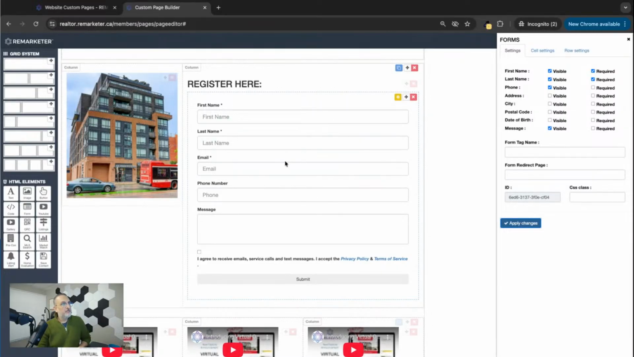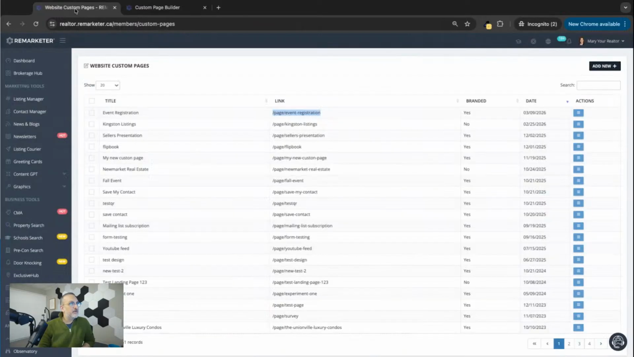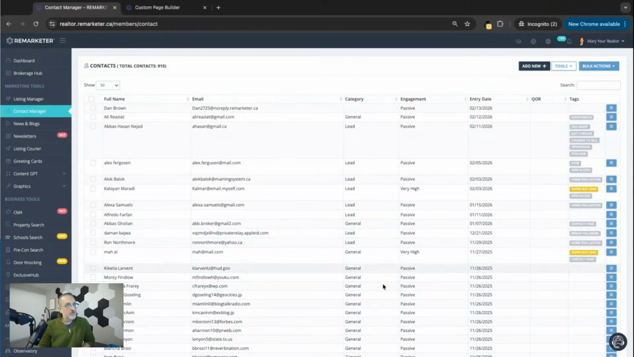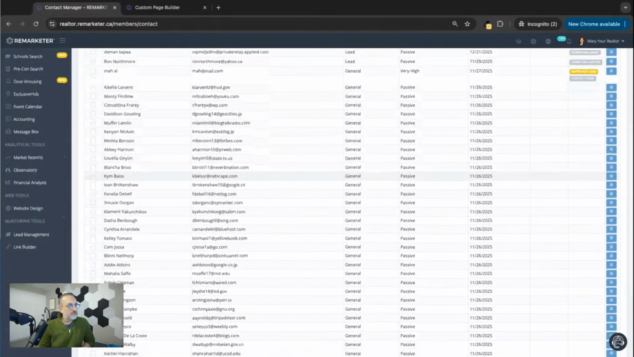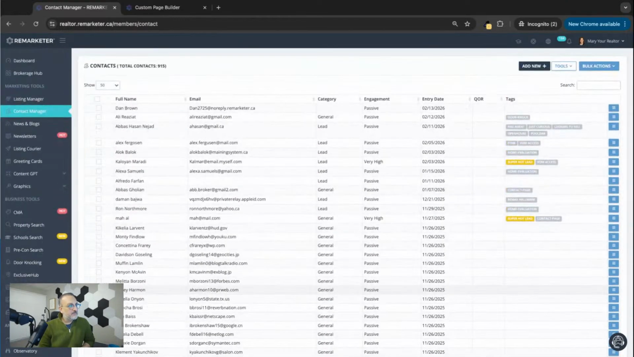Let me just take you back quickly to the other tab that I have open over here. So we go to Contact Manager. This is your contacts, right? You have all your contacts available in your Contact Manager. These contacts have either been added manually or they might have been imported from an external list that you may have. They're also added here whenever a form, a lead form, or any point of contact has been accessed on your website.